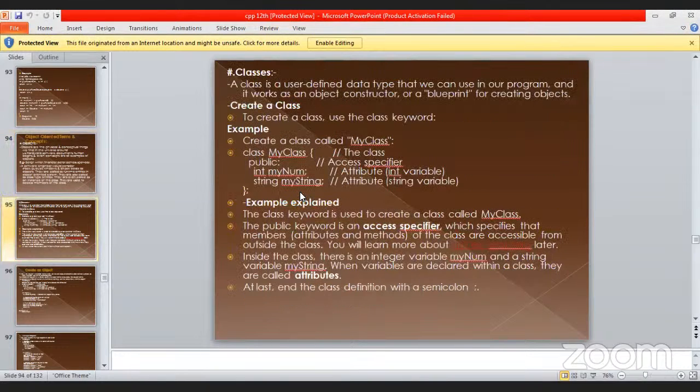Then what is meant by class? A class is a user defined data type that we can use in our program, and it works as an object constructor or a blueprint for creating an object. So how to create a class? To create a class, use the class keyword.